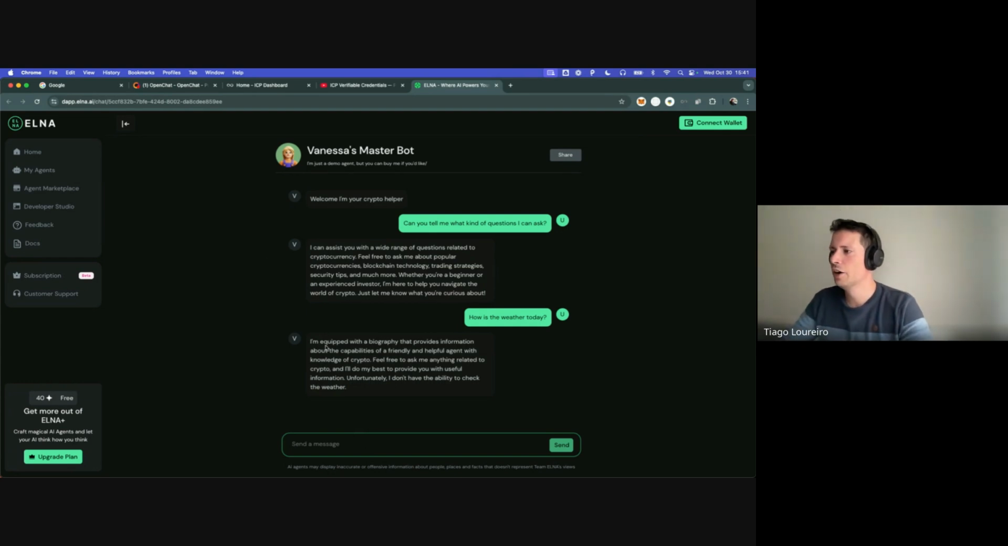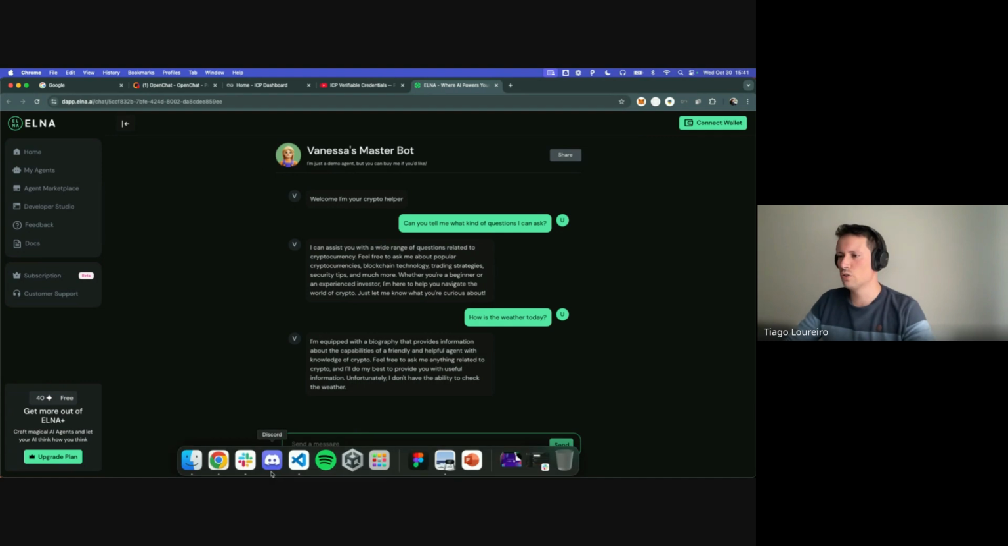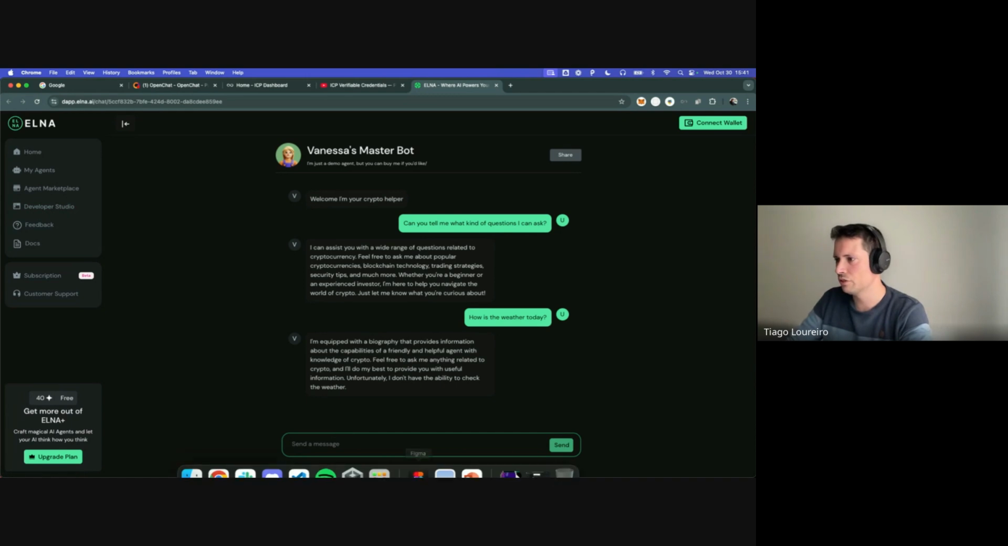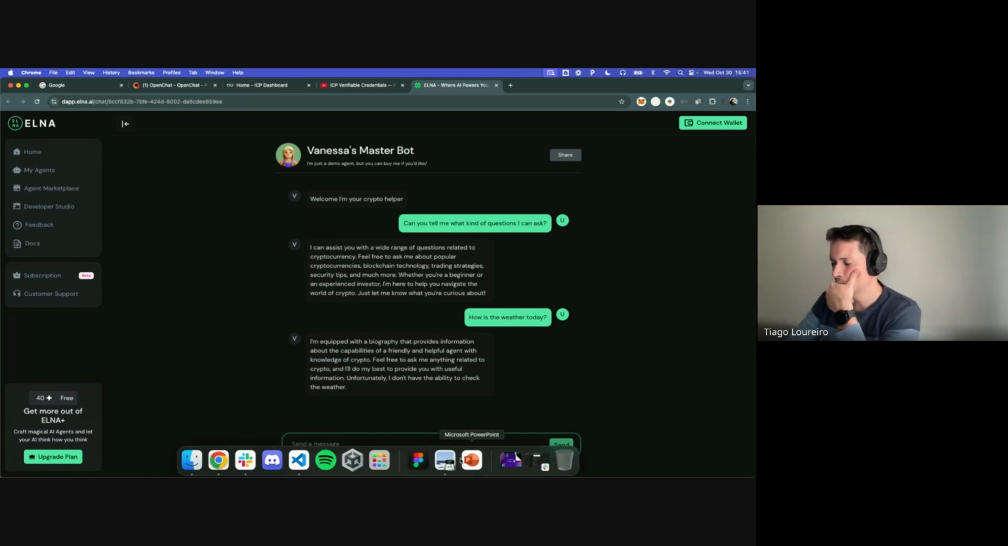Okay. So I showed you this example already, but it's looking promising, and Alna is about being an agent marketplace in this decentralized potential future. People can have a developer studio where they deploy their own agents and ask for a certain payment. That is still in development, but they can ask for payments in the future. Moving on.